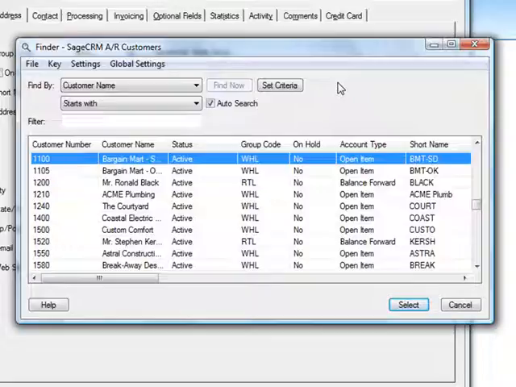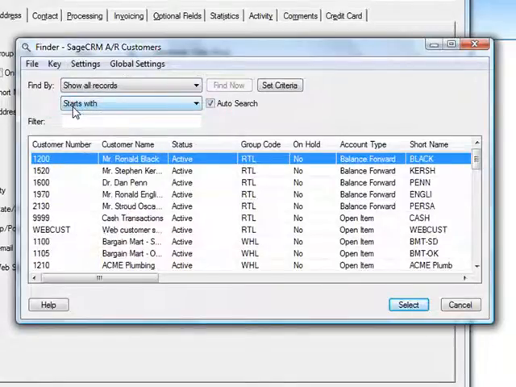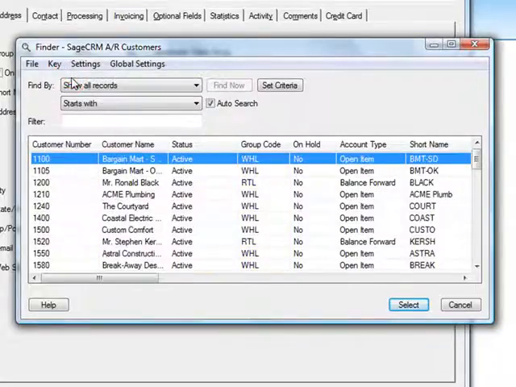Now let's take a look at some of the configuration settings that you'll find in the menu bar. Starting with Key, if you have a very large database, you can speed up the search on any of the listed fields by changing the selection to that field. Notice that when we made this selection, the grid resorted by that field. Let's go ahead and return it to the default setting.